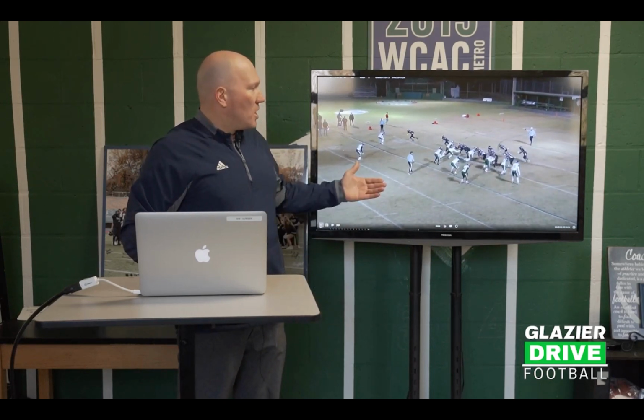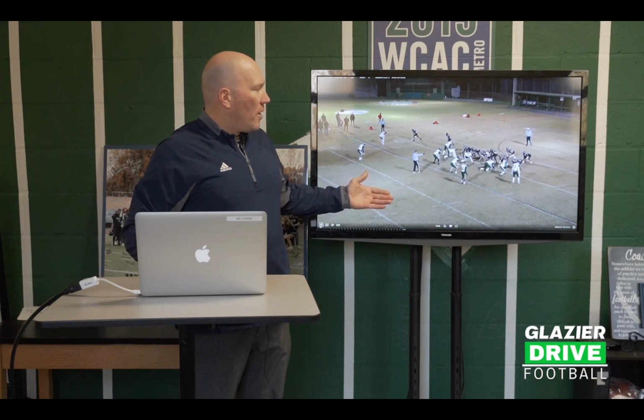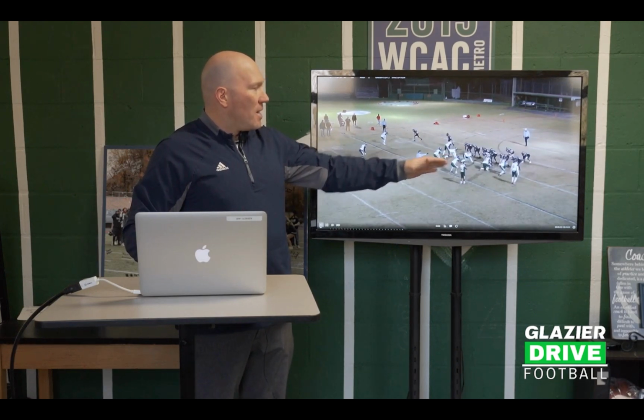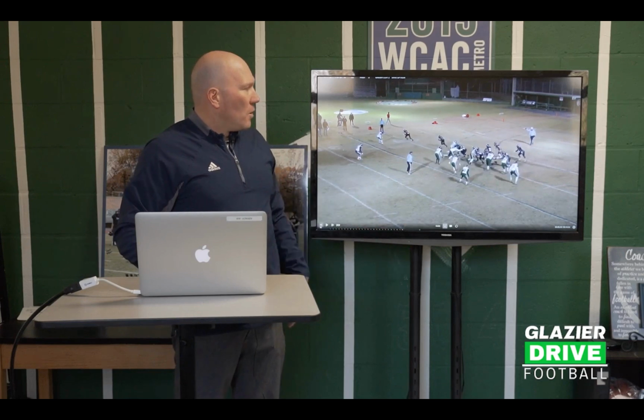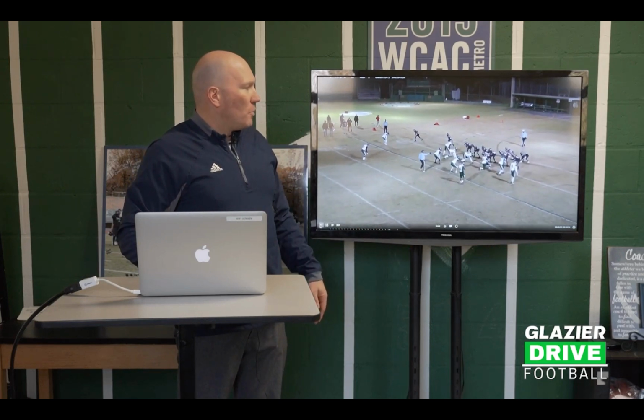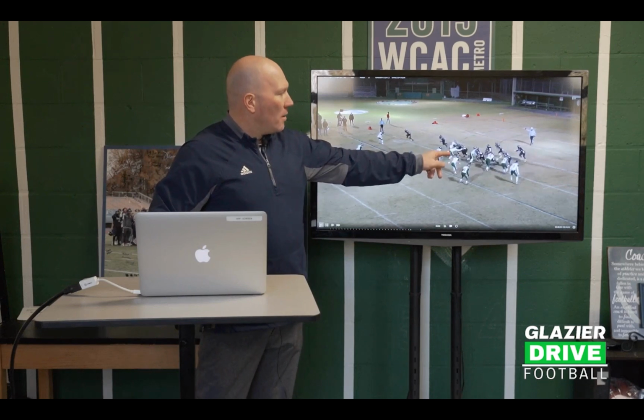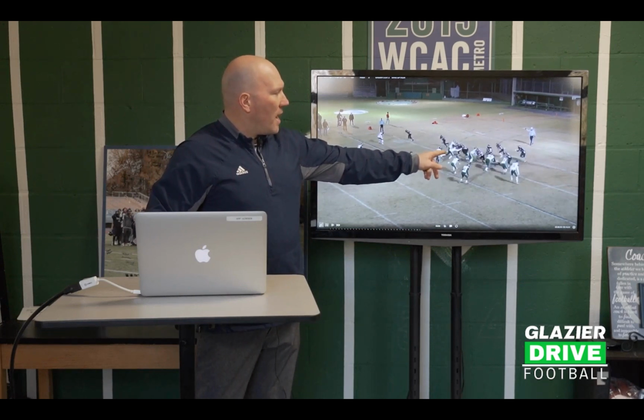So again, as we watch this film with our kids, we're going to identify, okay, they're in a twins formation. Tight end backside, they can go either way with the option. You can see how fast they snap the football. It's pretty quick. You can see the fullback is wide. Good job here, we're tackling the dive, right?